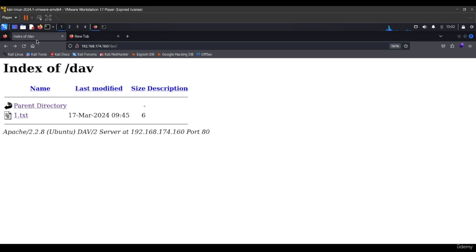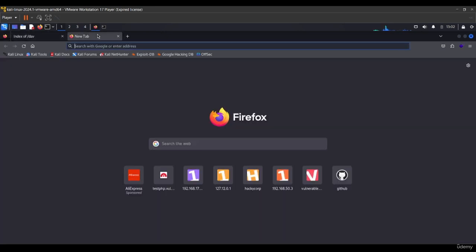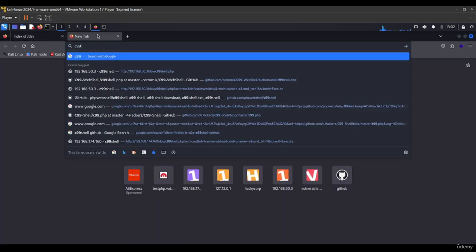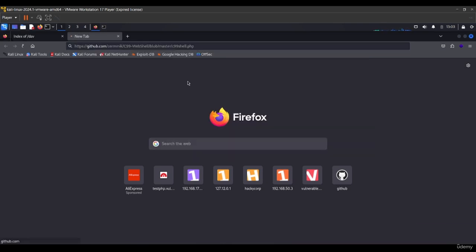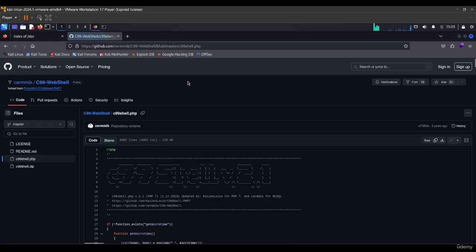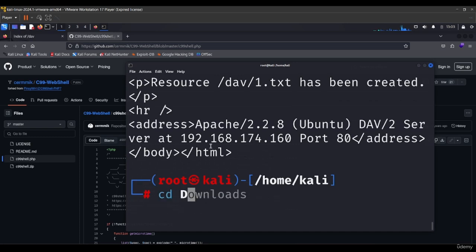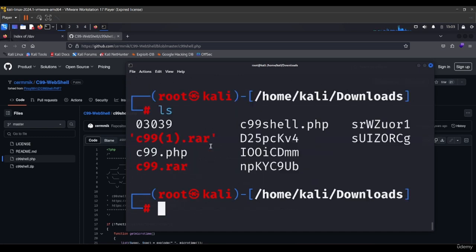Now let's upload the malicious file and get the Meterpreter shell. So guys, you can download any web shell. I'm downloading the C99 shell. Okay, I'm downloading it from this website. You can download the C99 shell from here. I've already downloaded it. It is in downloads.